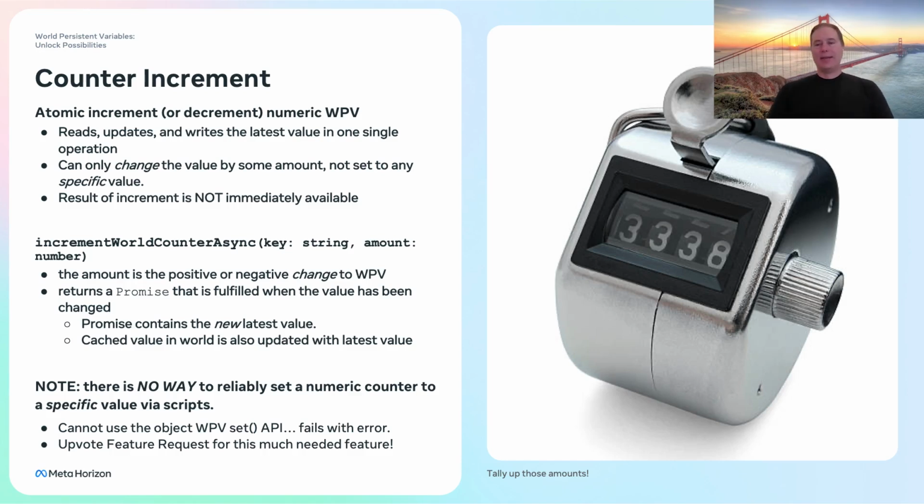So you can say add 5, and then a little while later, it will give you the result of what adding 5 was to the current latest WPV value. This API is the increment world counter async API. You give it the key and the amount. The amount can be positive or negative. You increment it with a positive amount, and you decrement it with a negative amount. It gives you a promise that will have the new value. And after you do this increment, as a side effect, it's also going to update the cached value for your world.